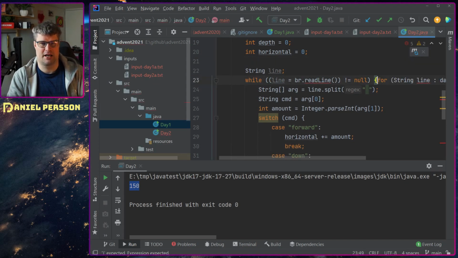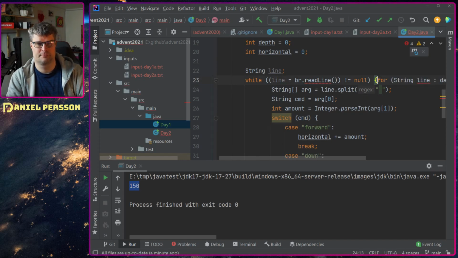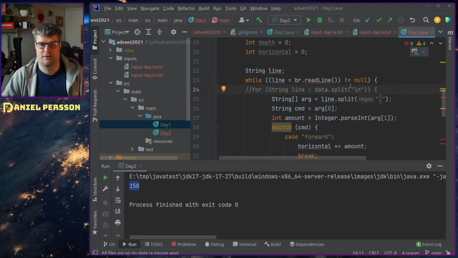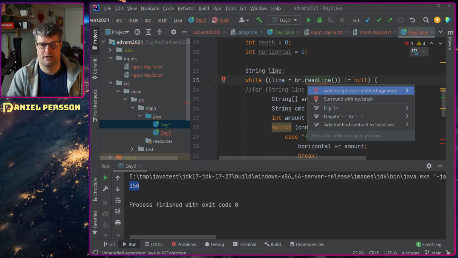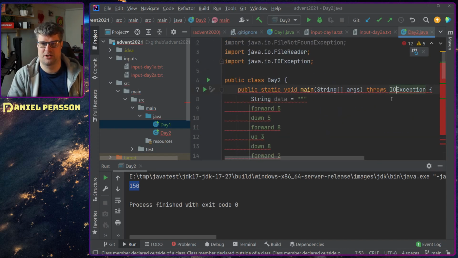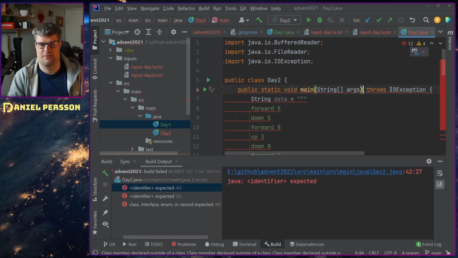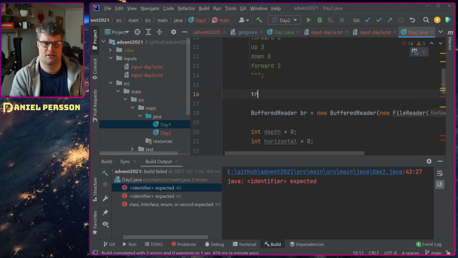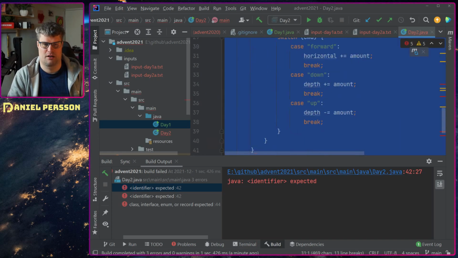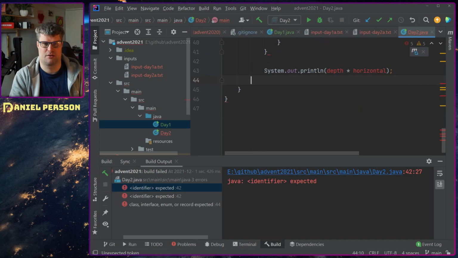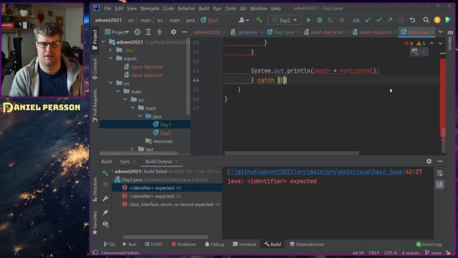Comment this line out. There we go. And read line, add to the signature again. So IO exception instead. Yeah, okay. Let's just not bother with this. Something is not wanting to play with us today. So let's do a catch exception.